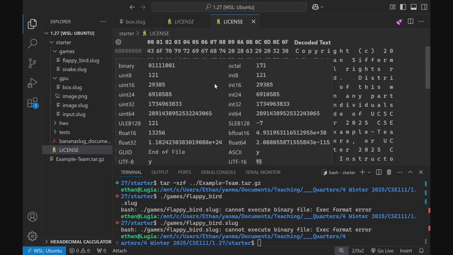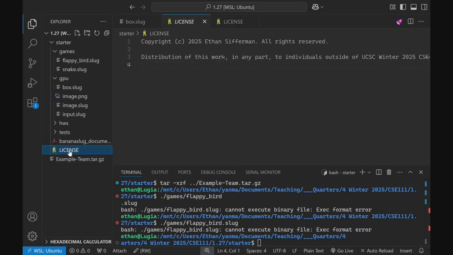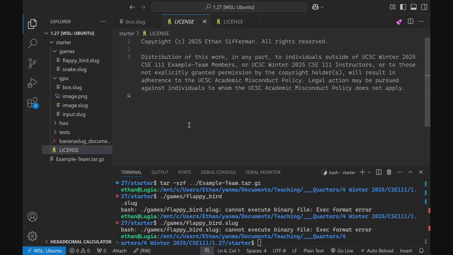Yeah, question: what is the license file for? Oh, the license file is very common in any sort of software project. You're generally also given a license, and the license tells you in what capacity you are allowed to use the other files that are provided in the same tar file.